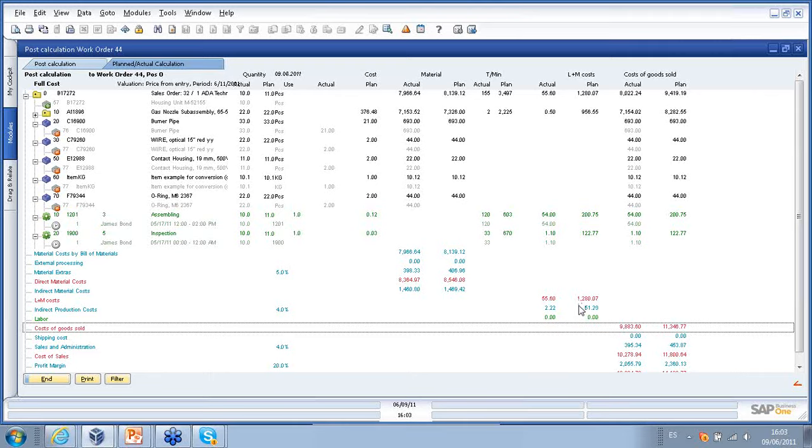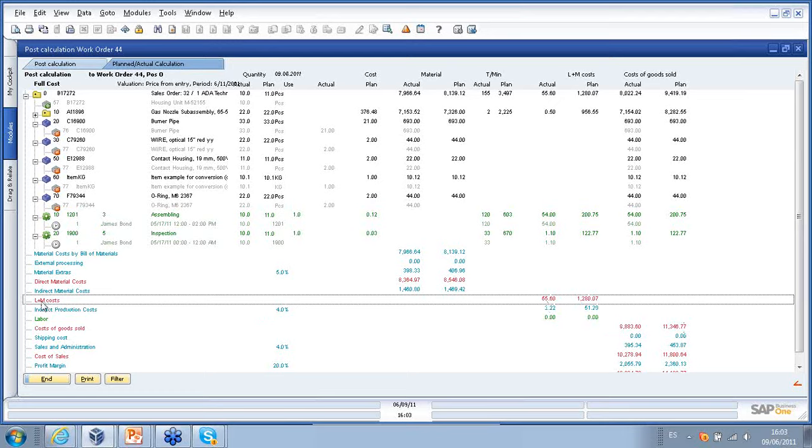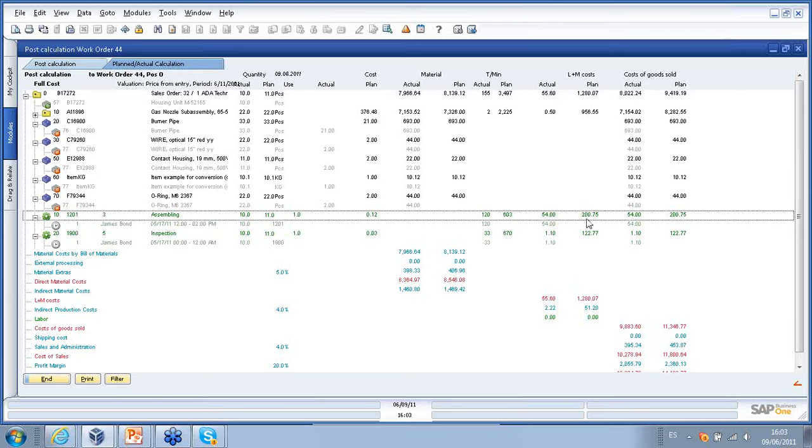Then we see, for example, an important one here, that is the labor and machine cost. Actual was 55, and the planned cost for the machine and labor cost was 1,280. So if we go a little bit higher, we will see where exactly the difference is. In assembly we planned to invest, for example, 603 minutes. This is what was defined in the routing, but what really happened in the factory was that James Bond, because he is very fast, invested only 120 minutes to do this job.